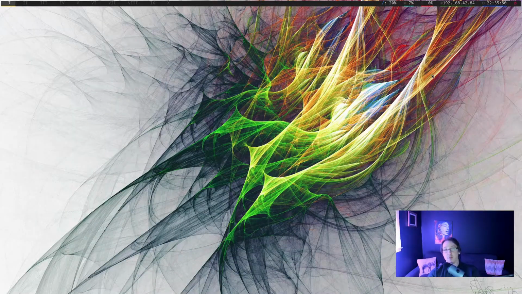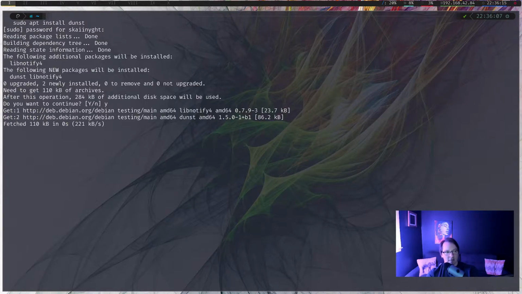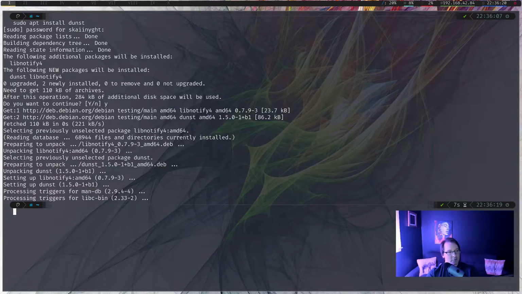Now, what do we need to do? We're going to install Dunst. So what Dunst does, it is essentially an application that will display notifications on your system. Easiest way to do that is to just show you what it does. So let's open up the terminal and install it. Sudo apt install dunst. There we go. And now I believe we need to run Dunst.